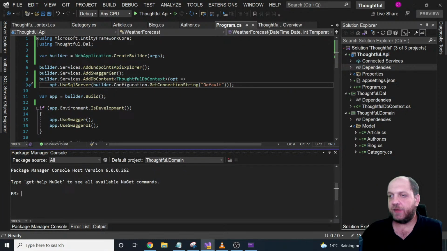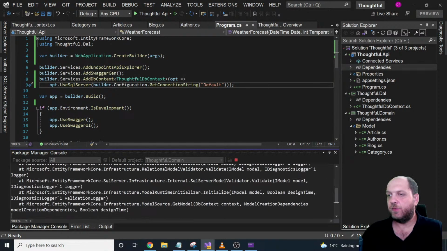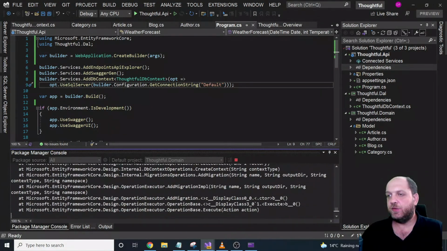So yeah, let's add migration initial. Fingers crossed that I don't get any errors from Entity Framework. I would hate to do some troubleshooting on Entity Framework right now. And of course, things couldn't be that easy.